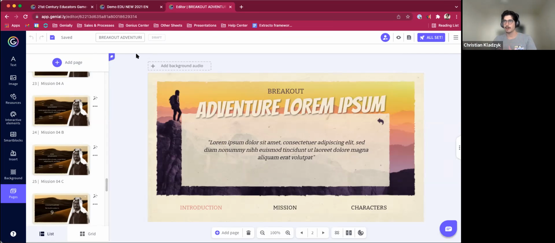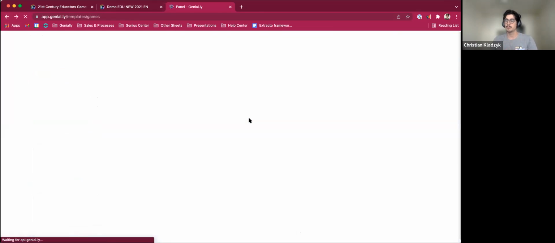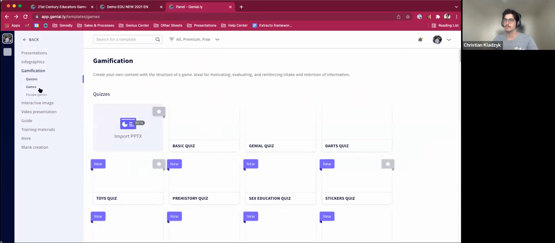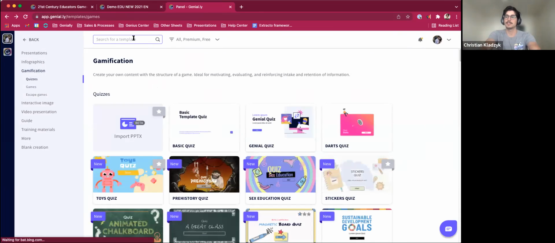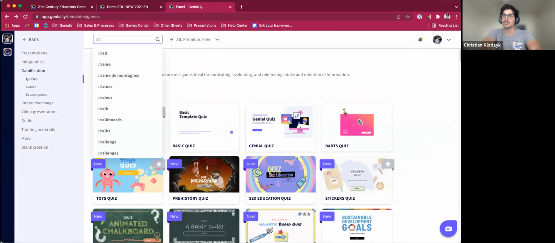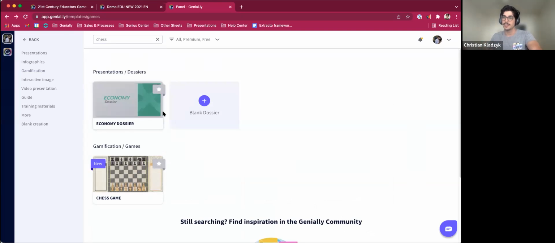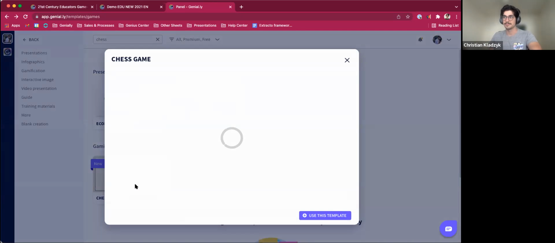But what I really want to get across when I go through these templates is just how easy it is to select something beautiful, and how easy it is to import your own content directly within it. And I just went in and scrolled through quizzes, games, and escape games, but you can always search for something. And for instance, I showed you all these escape rooms and quizzes, but there are also some other games that we can create within Genially that are already created for you, such as chess.